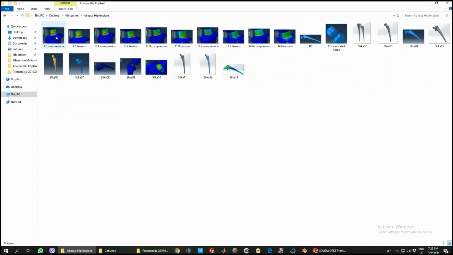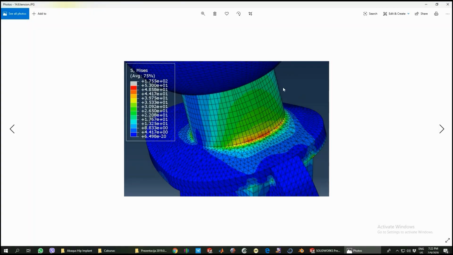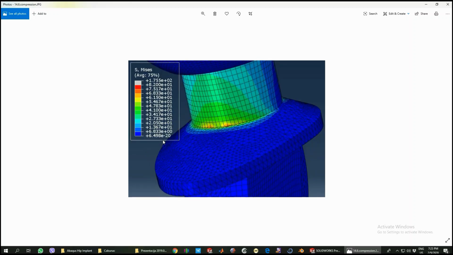So here are some results we had. We considered a thickness of this implant. The thickness is 14.6 millimeters. We used a standard loading for maximum loading of an implant, and we had this stress state result on one side and the other one.